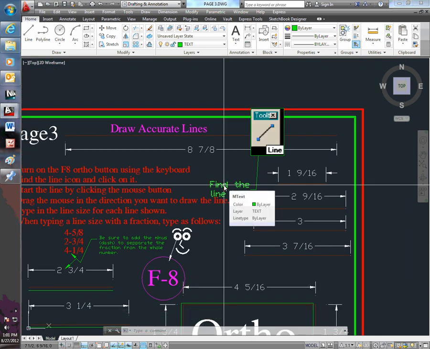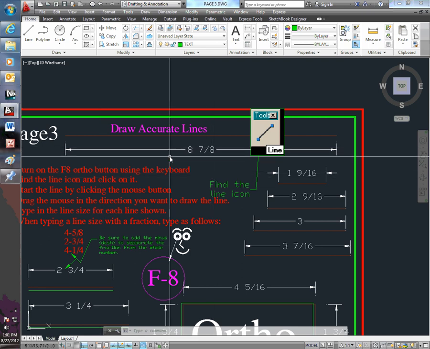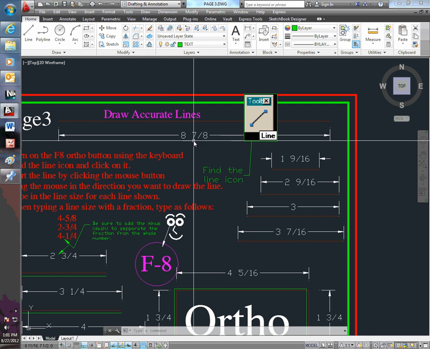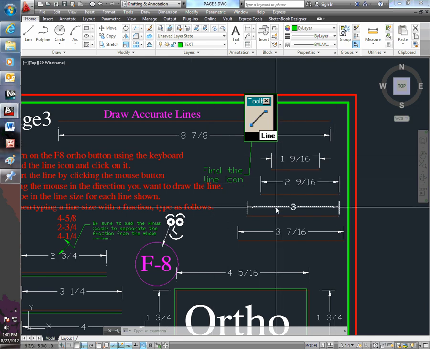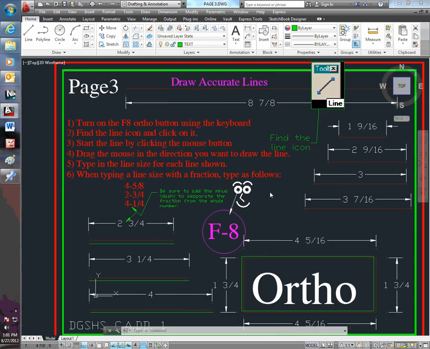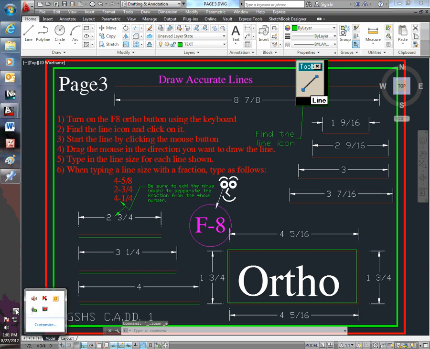So you want to continue drawing the lines for each of the remaining sizes. 8 and 7 eighths, 1 and 9 sixteenths, 2 and 9 sixteenths, 3 and 3 and 7 sixteenths. If you have any additional questions, see me individually.